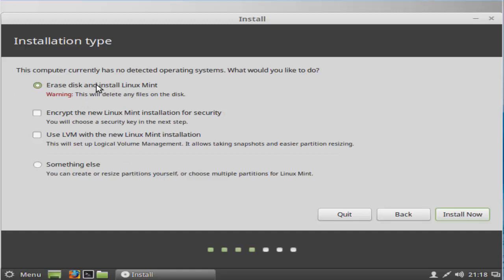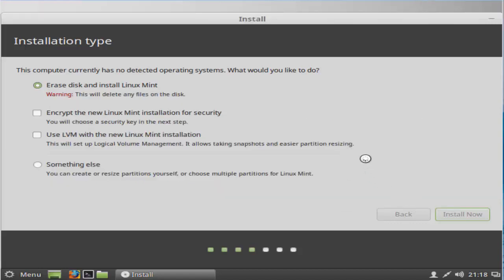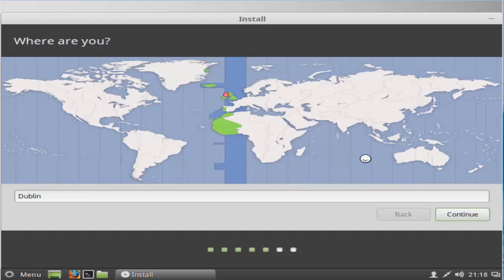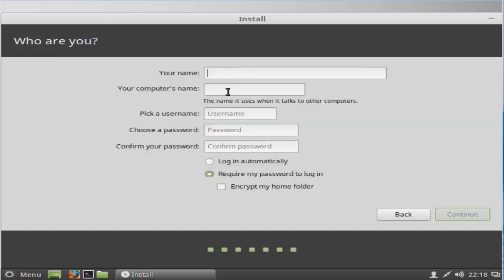Yeah, so what we want to do is erase the entire disk. It's okay. It's only going to erase nothing. Yeah, that's okay. Let's continue on. I'm not in Dublin, but it's the only area in Ireland that it gives you the option for. Irish keyboard layout, you can do whatever one you find. So let's just give it a name.